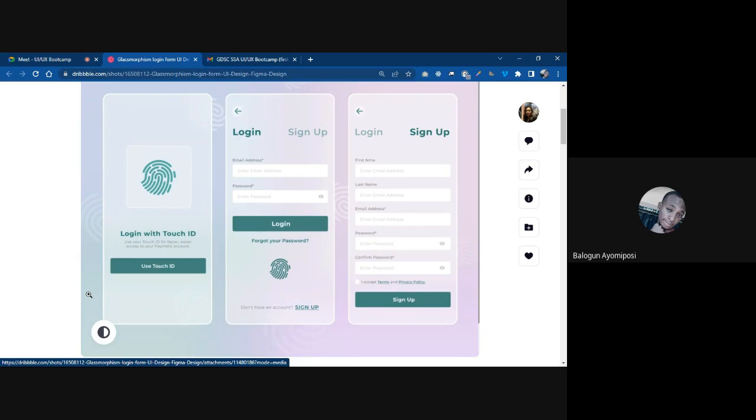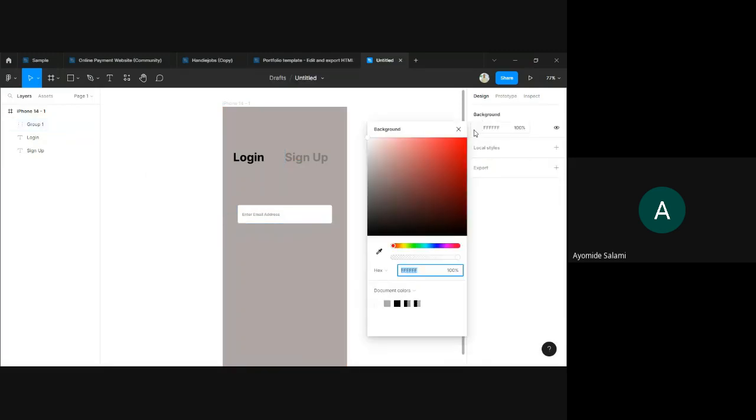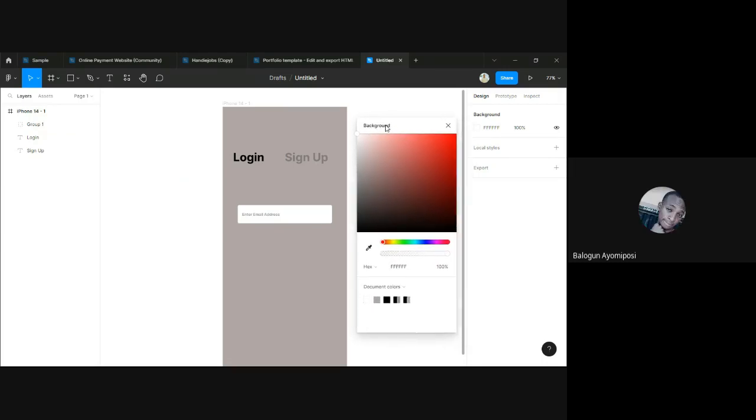So do you have any other question from anybody? Last question. Sorry, please. You have not answered that question about the background. It's not the frame, but the background. How to change it to linear, like how to make it two colors. Yes, that place. Yeah, there's no option for linear.